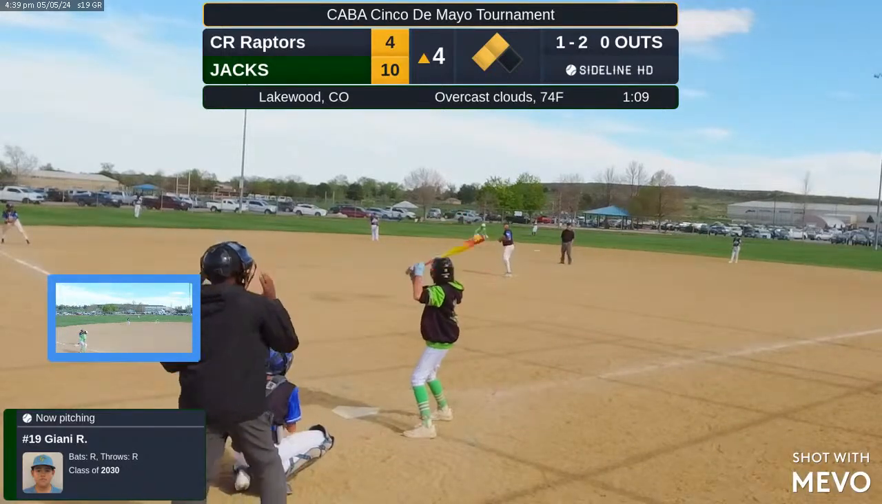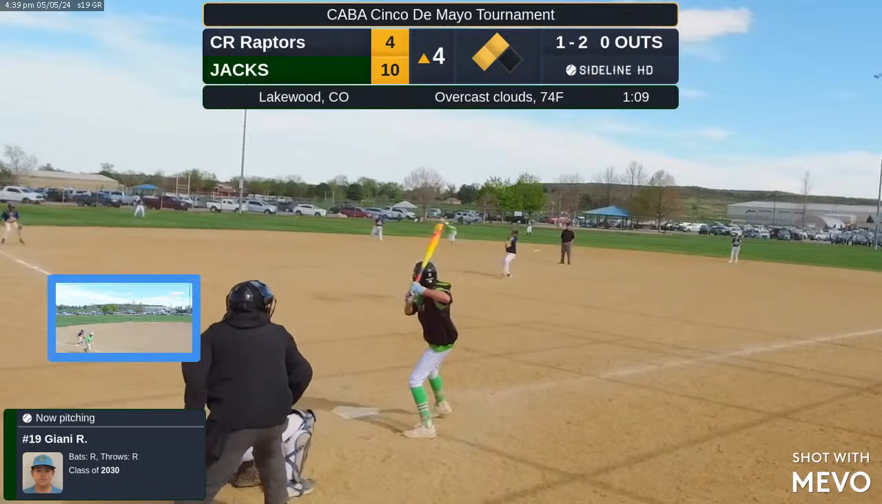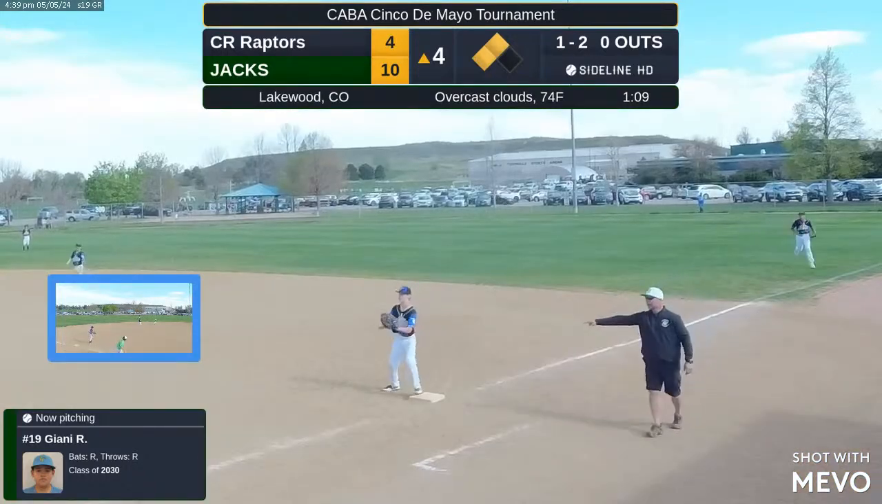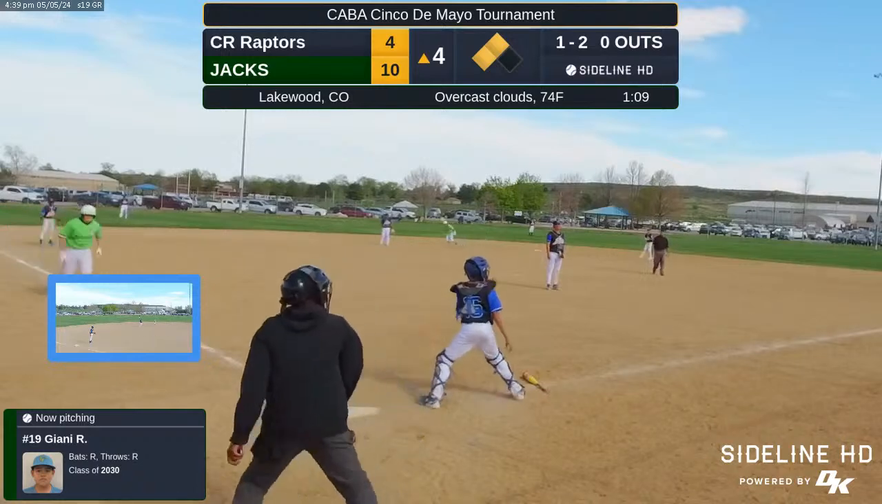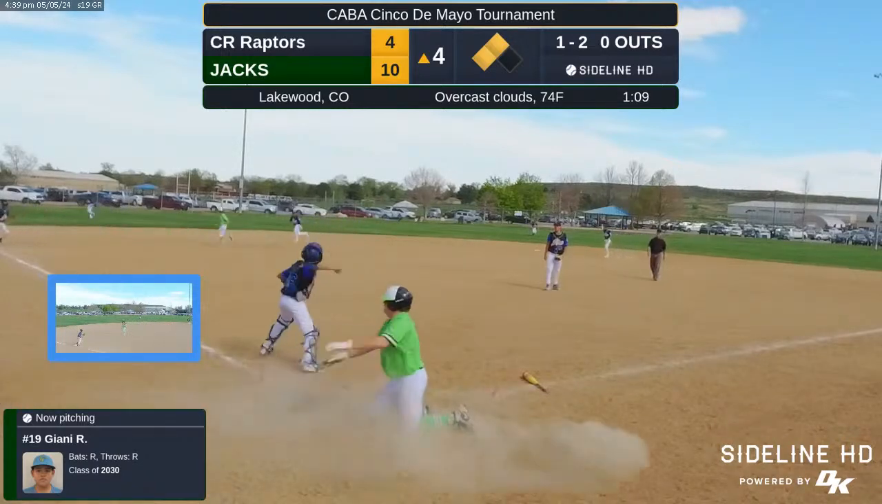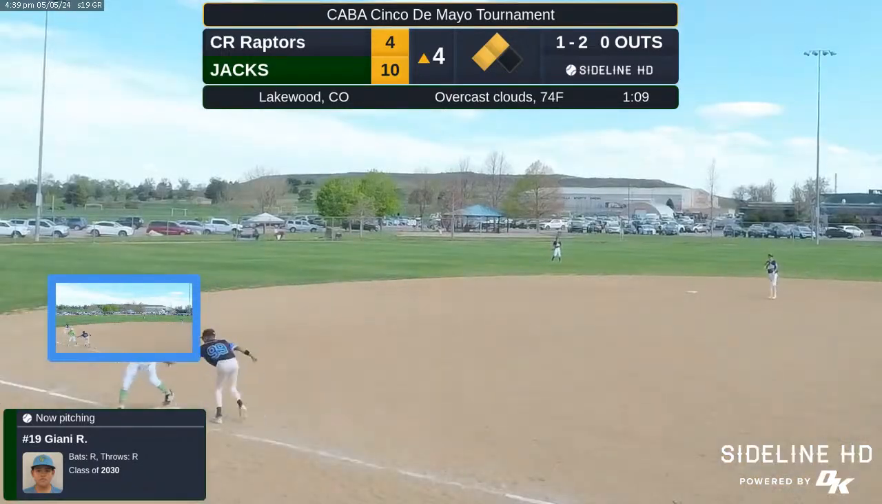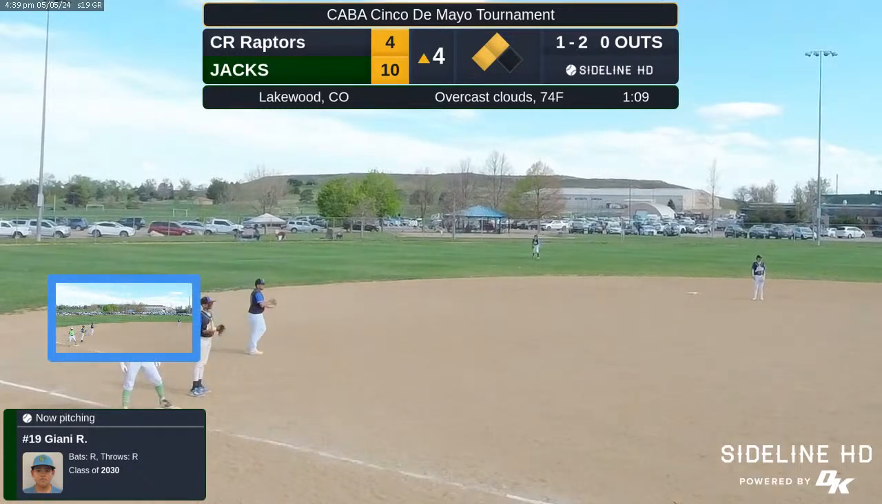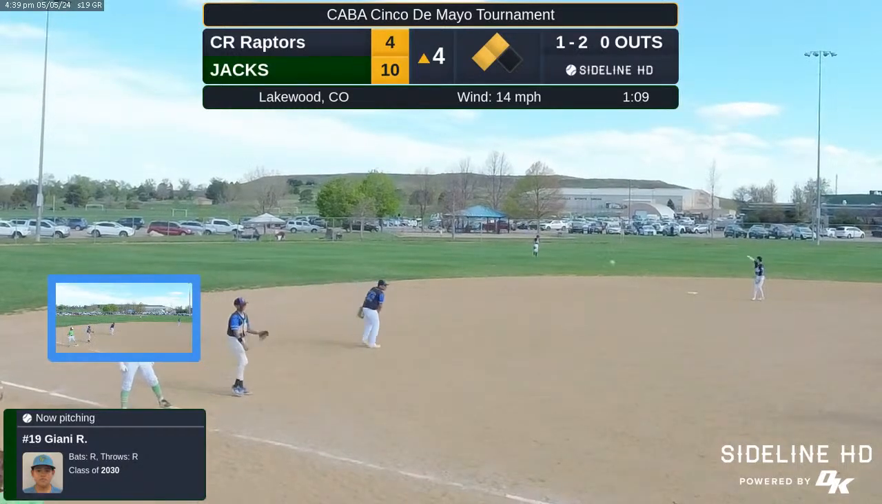So 1 ball, 2 strikes now with nobody out. Runners on second and third. Gianni's got to get the strikeout here if he can. And there'll be a play at first to confirm it. And now a play at home. They got him. And a play at third. Oh, they almost had a triple play on a strikeout. That would have been the most amazing baseball ever. Whew.